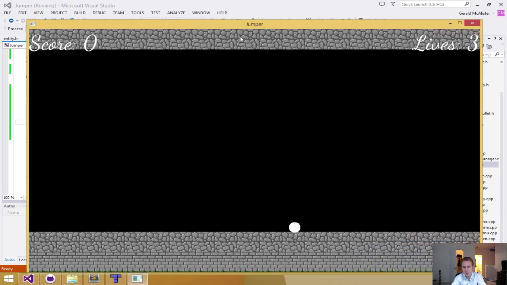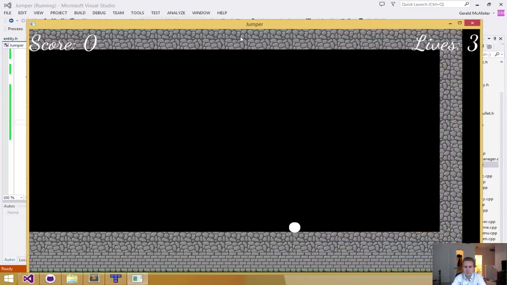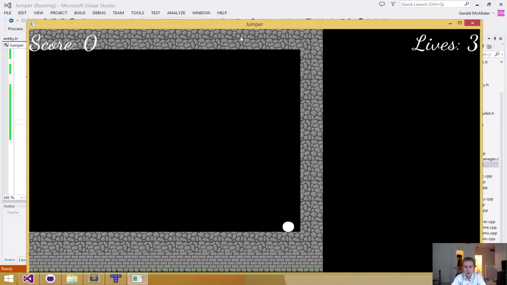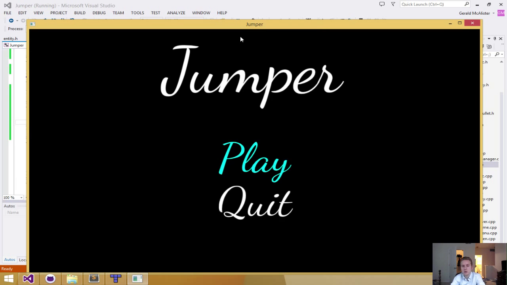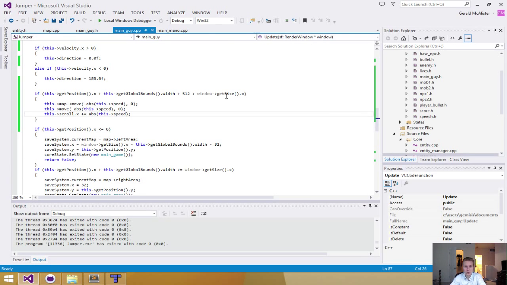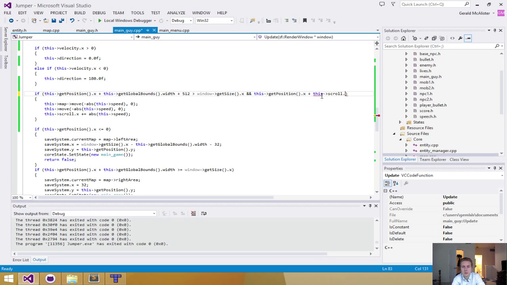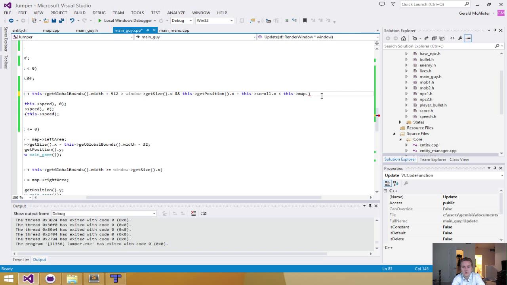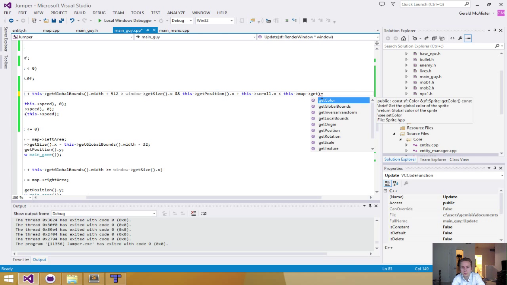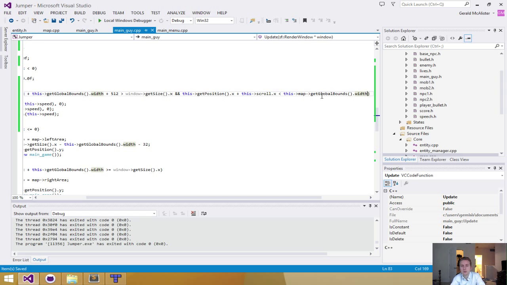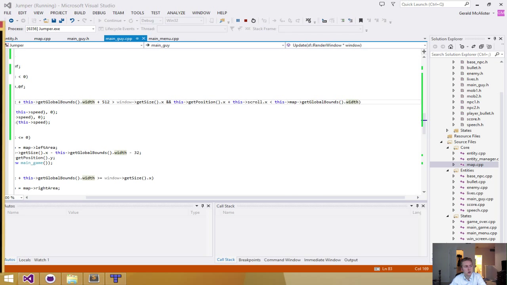Now if we go through and do this, we can come all the way over here. And our collisions work. So the last thing we want to do is make sure that when we hit the edge of the screen, we stop scrolling. So what we need to do is say if this hit position x plus this scroll dot x is less than, and what this is going to need to check is map get global bounds dot width. So basically we just want to make sure that we are less than the width.